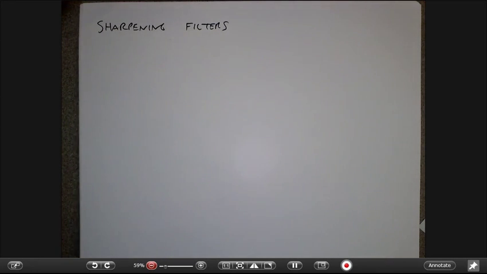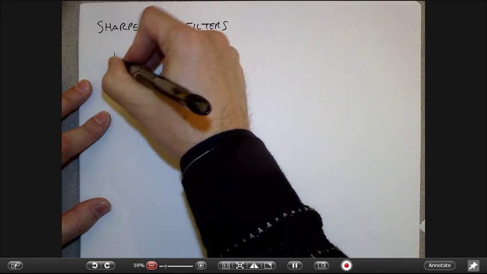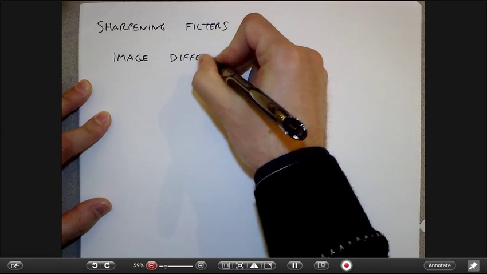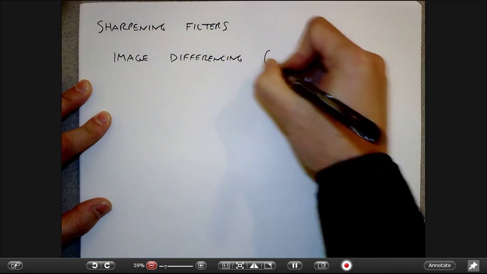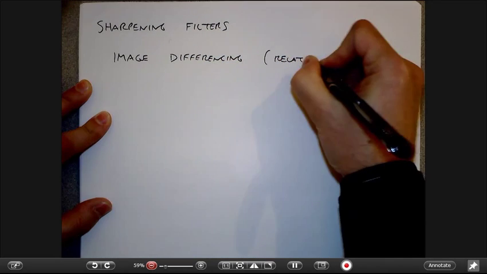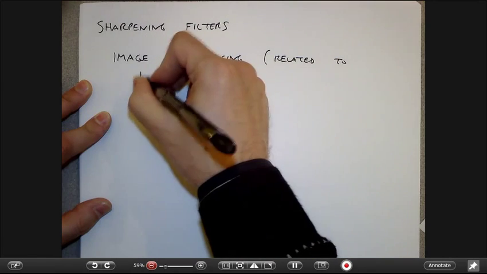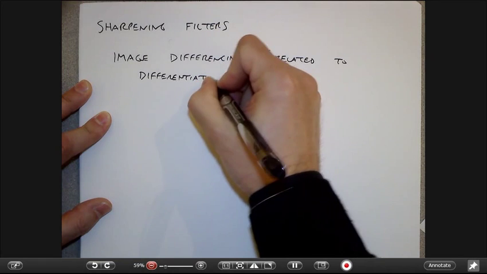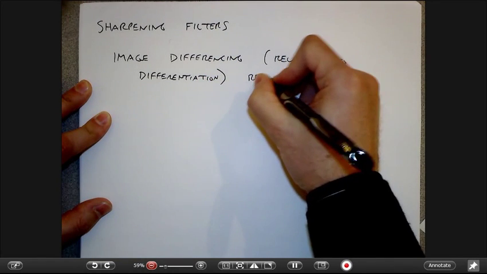And so image differencing, which is kind of related to differentiation, results in sharpening.